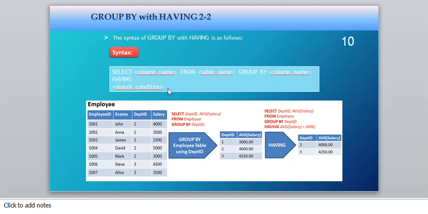Okay, always try to remember the sequence. Means you cannot write the statement like select the column name, then apply the group by, and after group by you write the from. No, you cannot do this. Always try to remember the sequence. Select is always first, then the from statement, then group by, then having. If you want to use a where clause in between, you have to write it like select, then from, then where, then group by, and after group by, having.